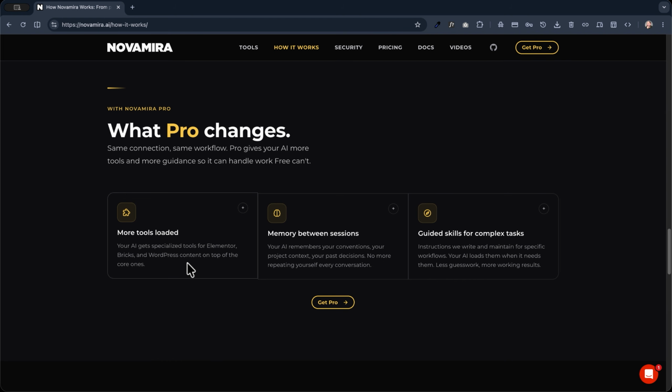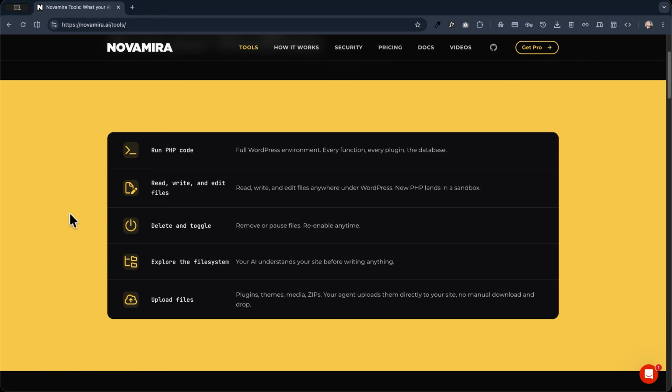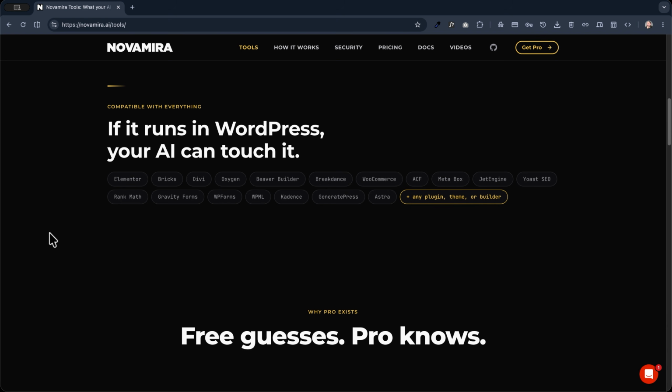And if you decide to switch to the Pro version, you will have more tools at your disposal that will make Novamira work even better with Elementor, Bricks, and other WordPress plugins. You will have memory between sessions, and you will have guided skills for complex tasks. Everything you do day to day when you work on a WordPress website, thanks to Novamira, your AI agent can now do it.